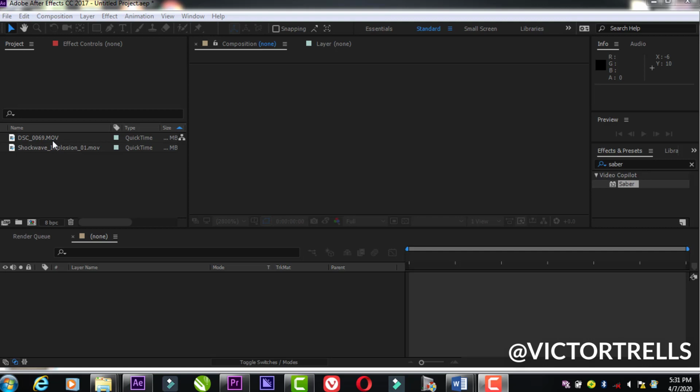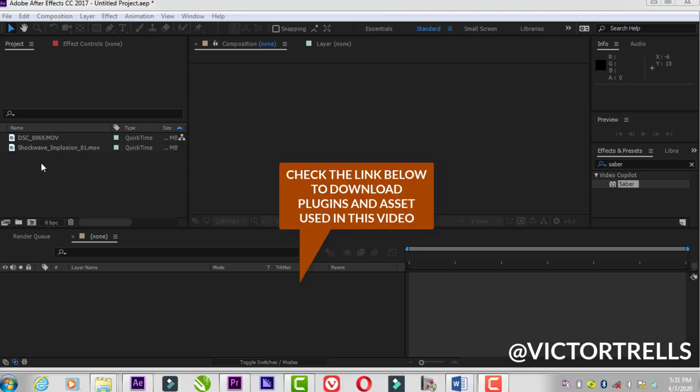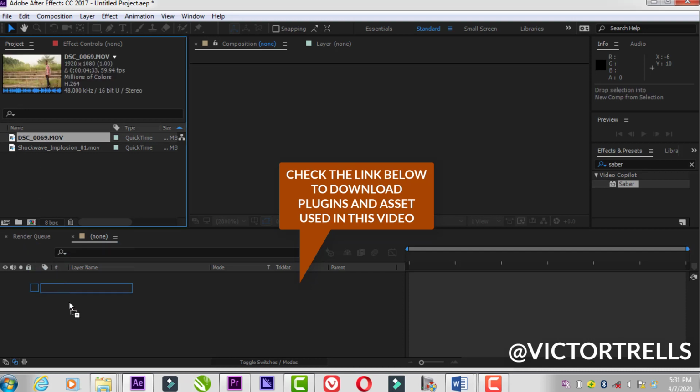And also, to make this effect work, you're going to need a set of plugins such as Saber and Physical Vibrance. If you don't have that, I'll be providing a link in the description for you to download these files. So here we go.